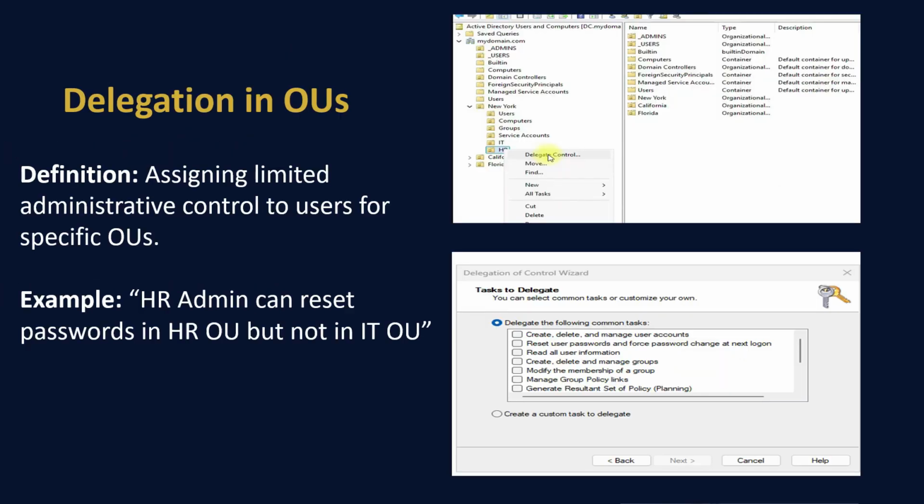We've built our organizational units. Think of them as clearly labeled rooms in a large building. Now we need to decide who gets keys to which room. That process is called delegation. It lets us give a user or group specific administrative tasks, limited only to the OU they're responsible for. This slide shows delegation being applied to the HR OU.